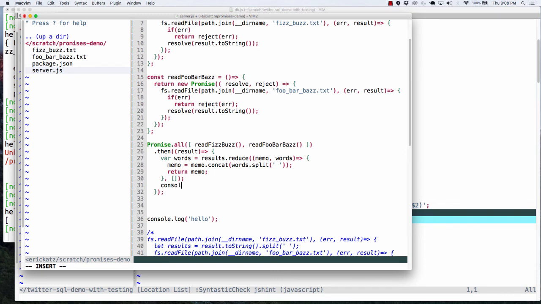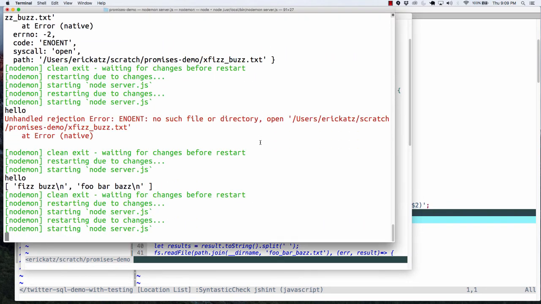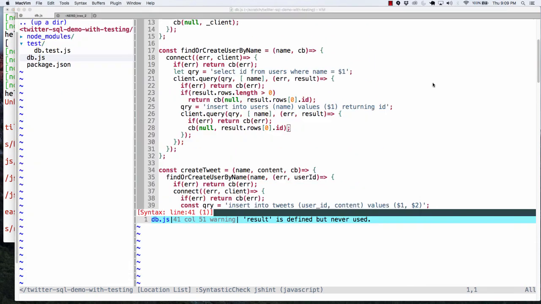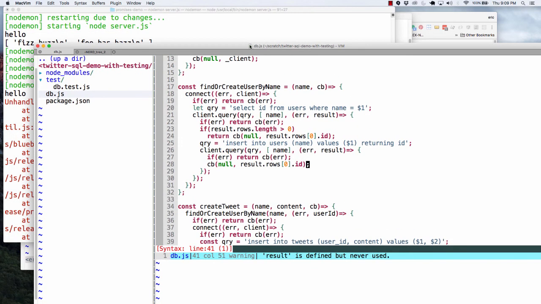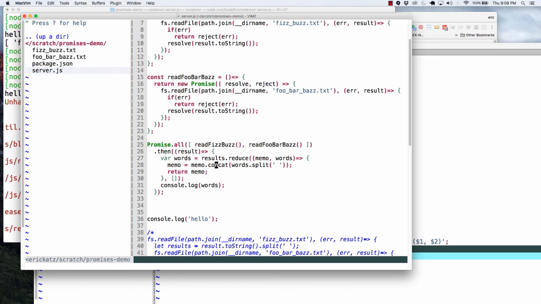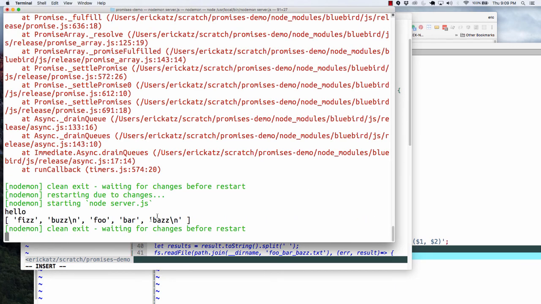So if we said console.log memo, words, we should see all our words together. No. Results not defined. Hold on. Not results. Yeah, let's call that results. And now we've got all of our words.